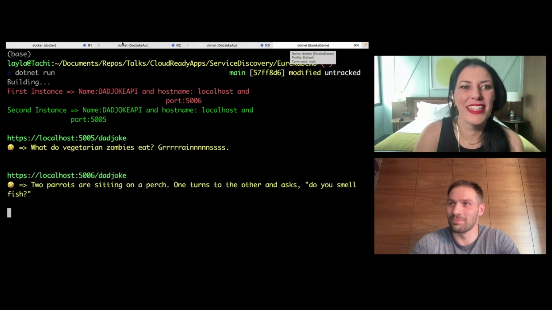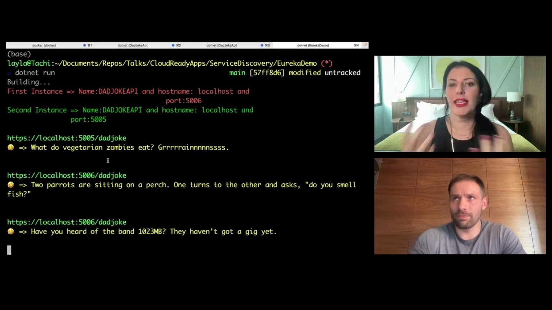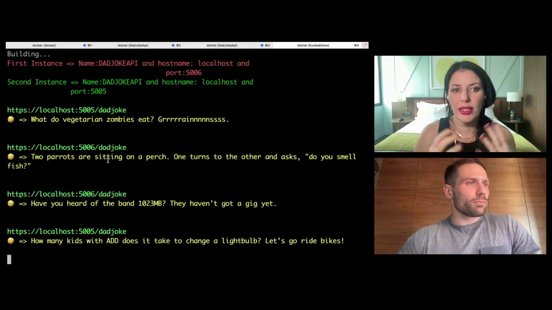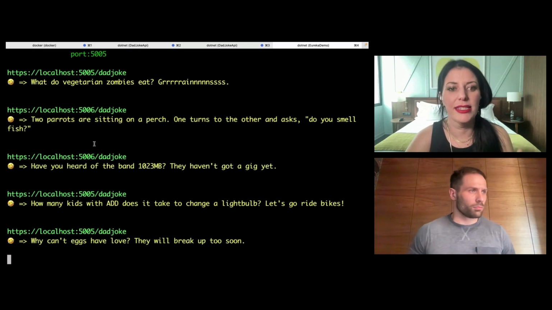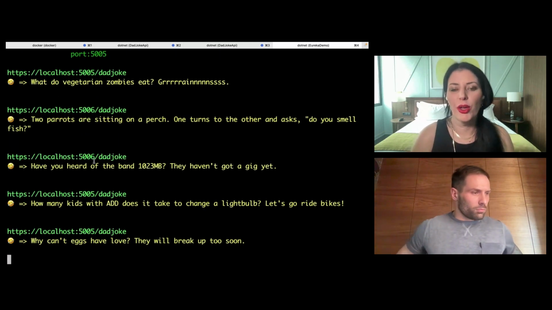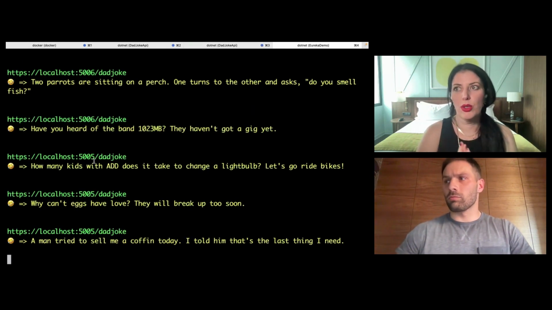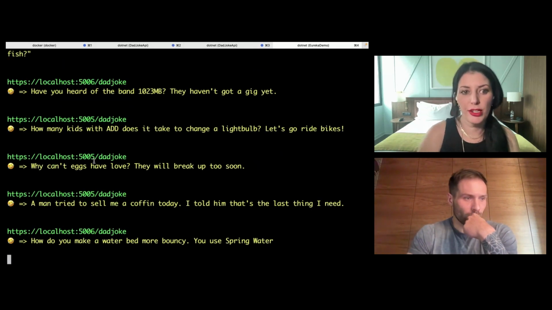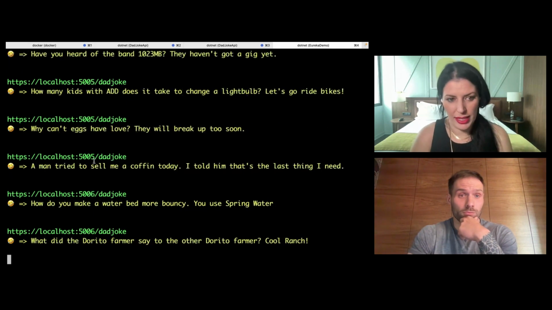So straight up, you can see that the first instance is 5006, the second instance is 5005, and you can see here I'm hitting those different locations at random. So here we've got 5005, 5006, 5006, and it's just going to distribute through there. There's a couple of ways that you can do your load balancing. You can let Eureka do your load balancing, or you can do it in your code yourself.